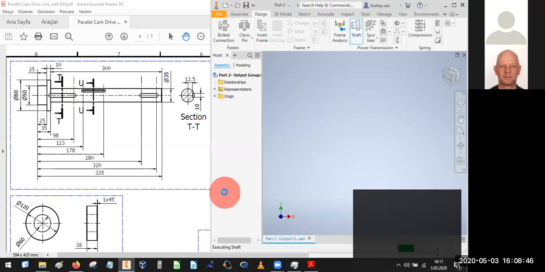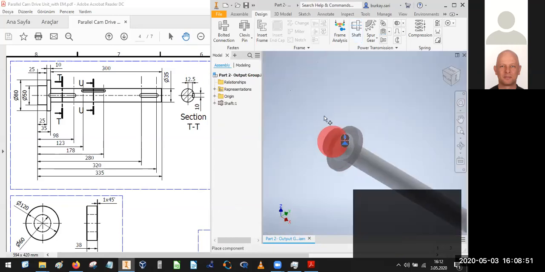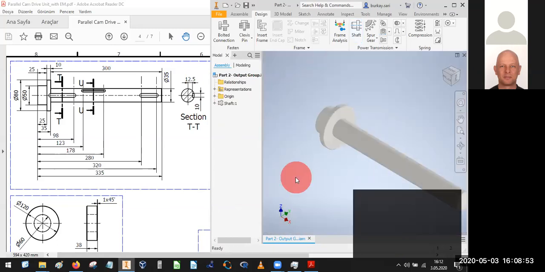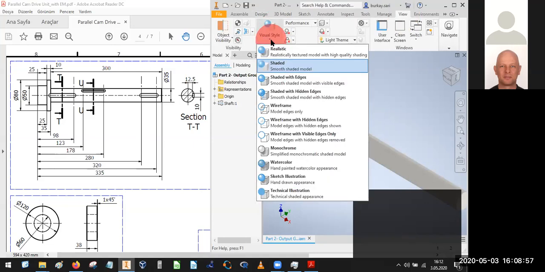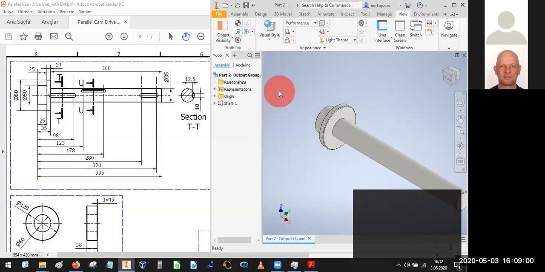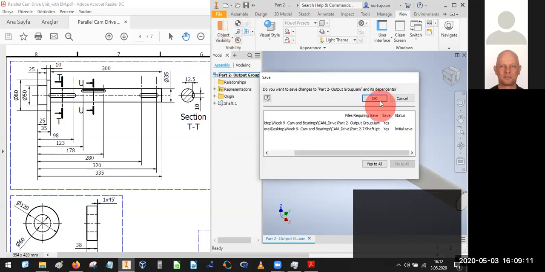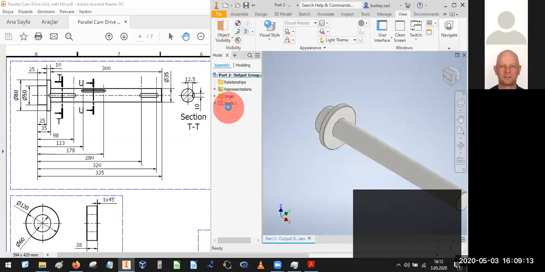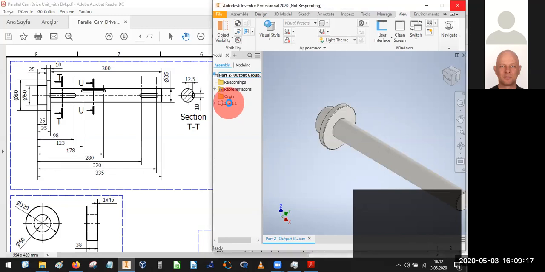Okay, first thing, we are in the assembly group. Please do not forget this one. I will just place this shaft. I will change the view representation here, shaded with edges. Okay, next. What I'm going to do is I will just save my part file this time. The next thing, what I'm going to do is I will make this shaft part.